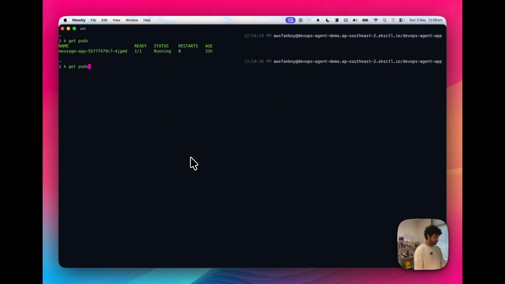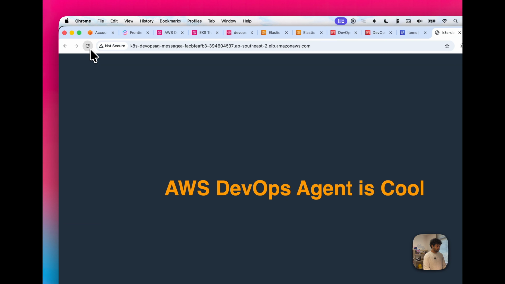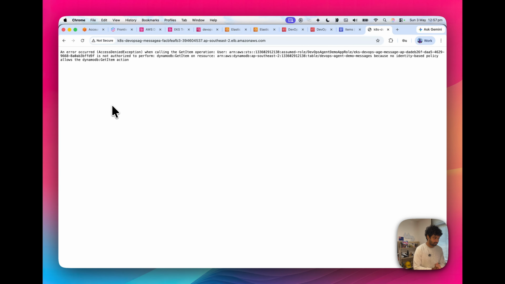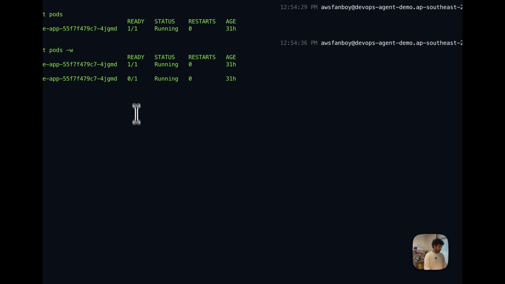So if I go back here and put watch state, we can see in a few seconds or minutes this application is going to fail. And I'm going back to the ingress, and I'm going to refresh it. So it's showing that the application is having an access denied exception. So don't do this in production. This is for demo purposes only. This error is appearing on the web page. If I go back to the pod, you can see it's already unhealthy.